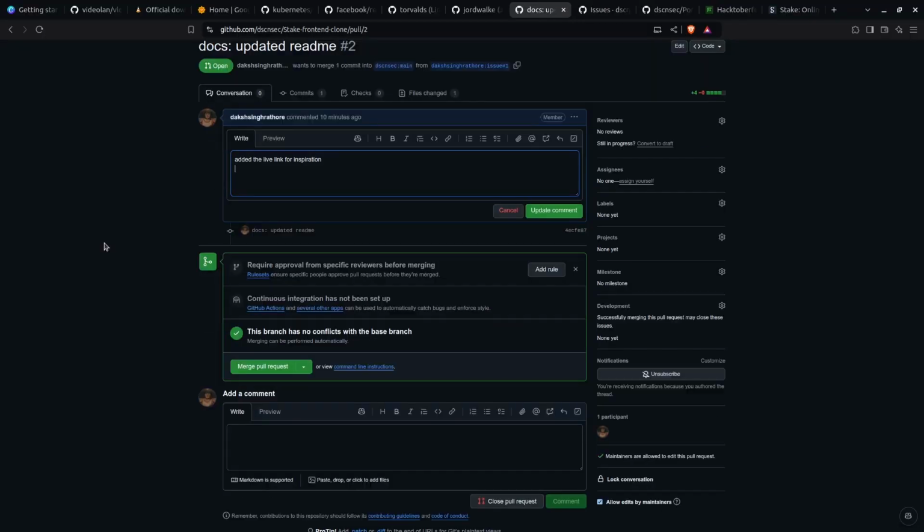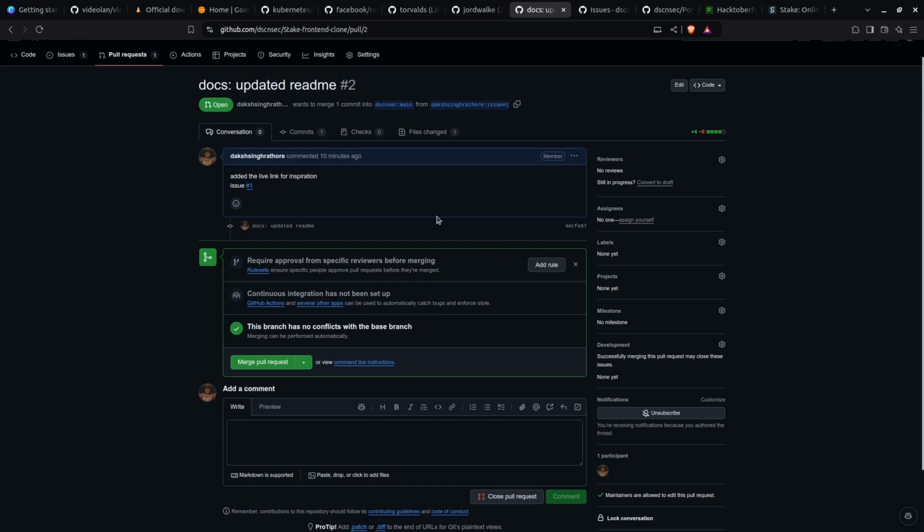One thing we missed is that we need to make sure to reference the issue this PR resolves. In order to do so, type in issue space hashtag 1 and hit enter. What it will do is reference this PR under the issue thread that we just created. We need to just update the comment, and voila.